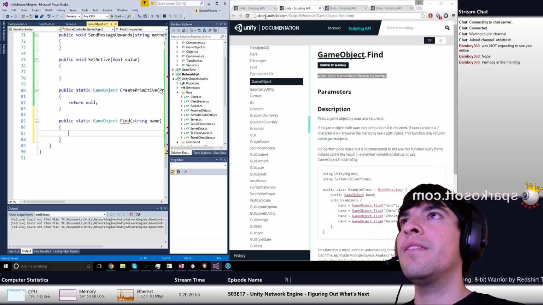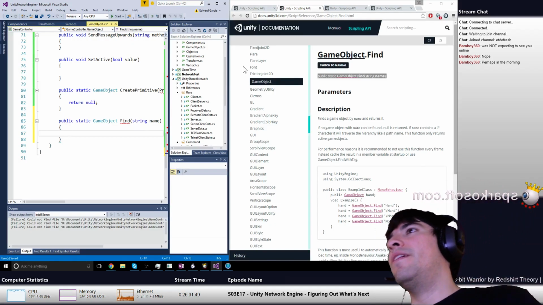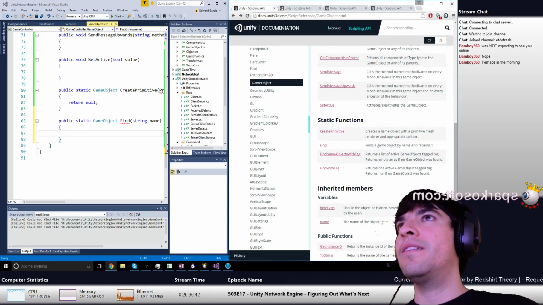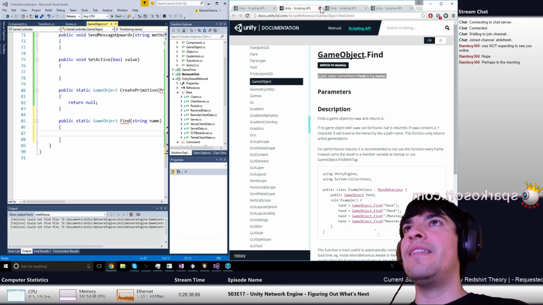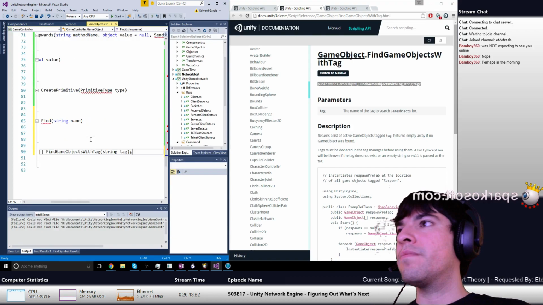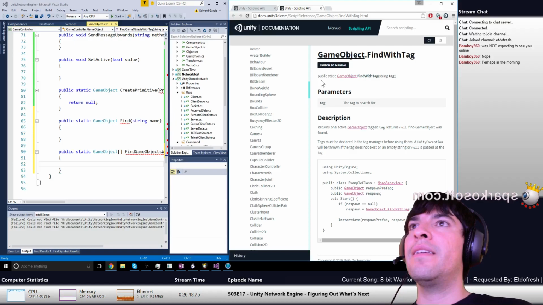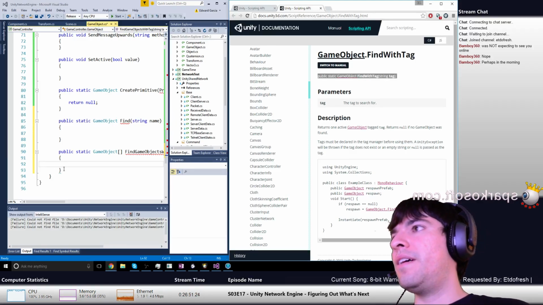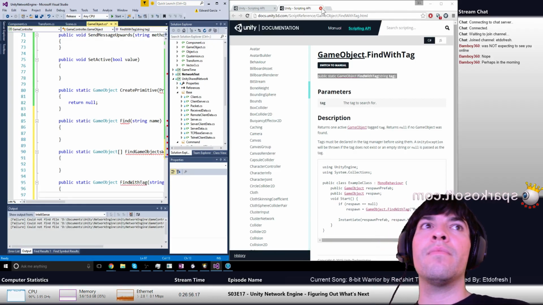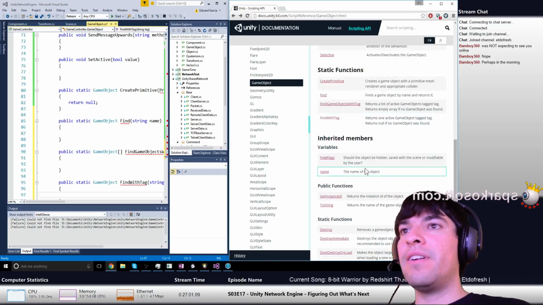So I figured I could get object and game component at least laid out, and a little bit of implementation, not very much, and then I'll implement it more tomorrow. So which one did we just do? Find. Okay. This is find object with tag, and this is the other one. Alright, cool. Alright, so those are my static functions. Already got my inherited ones.